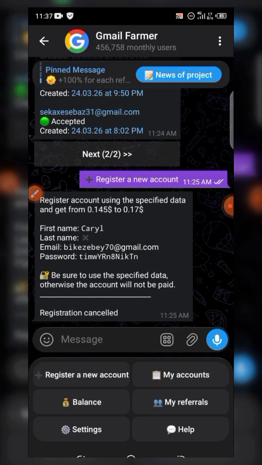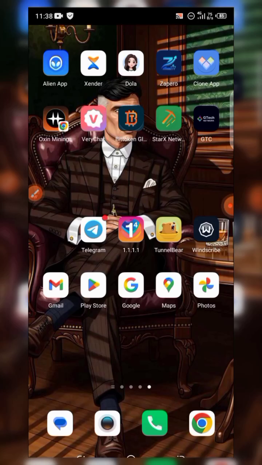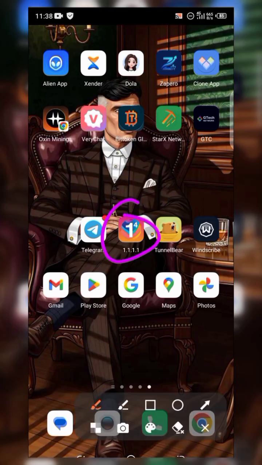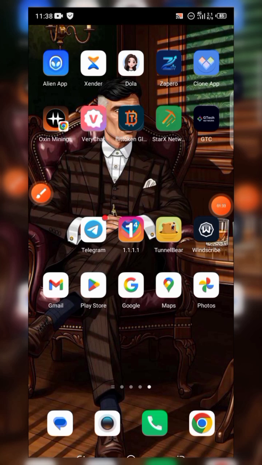So I'll be showing you how to withdraw your money from your account, but before that, let me show you some few tricks whereby you can create multiple Gmail accounts. So firstly, you need some sort of VPN. You can download this 1.1.1.1, or it's called WARP VPN. You can download it from your Google Play Store.